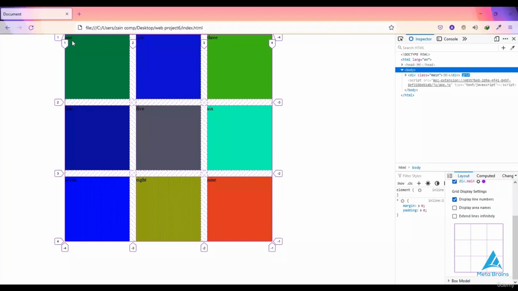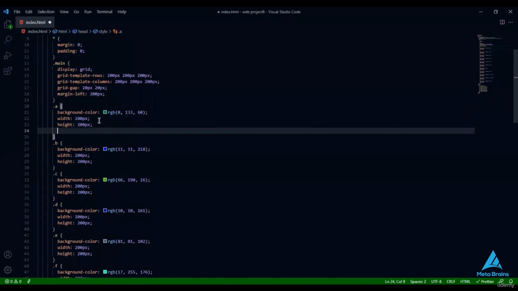So to do this we'll use properties. Grid column should start from 2 and end at 3. As you can see 2 is from here, 3 ends here. So first I'll write this, then I'll write a row. Row is that one. A row should start from 2 and end at 3. Okay, now I'll go to my VS Code.